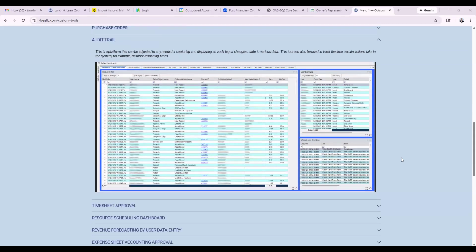Does it also update or provide an audit trail for any global settings that have been changed? I'm sure that it could. I don't know if the one that's pre-built would do that. I don't see anything in this print screen that says global settings, but I would think that it could be.